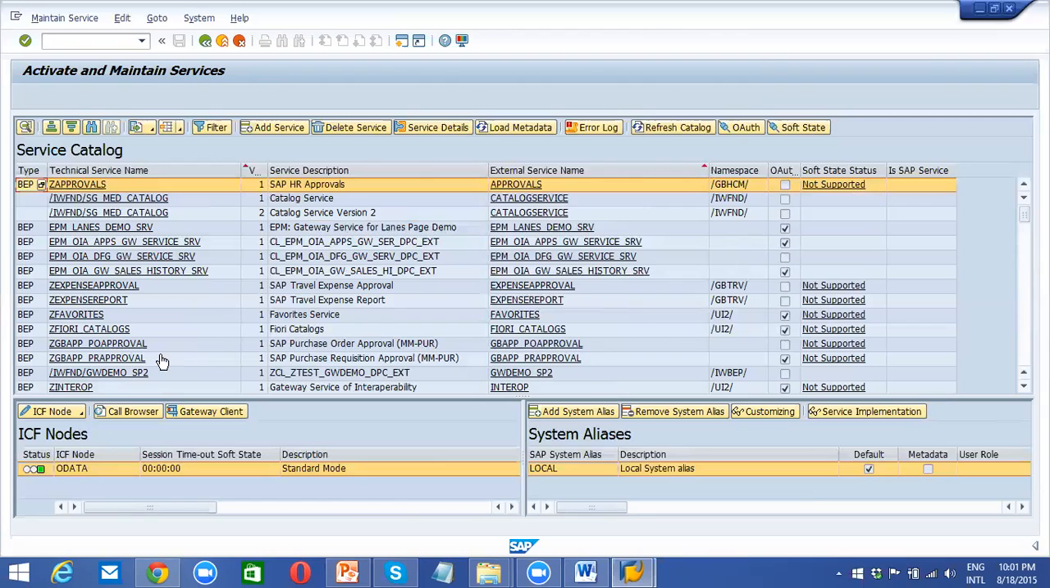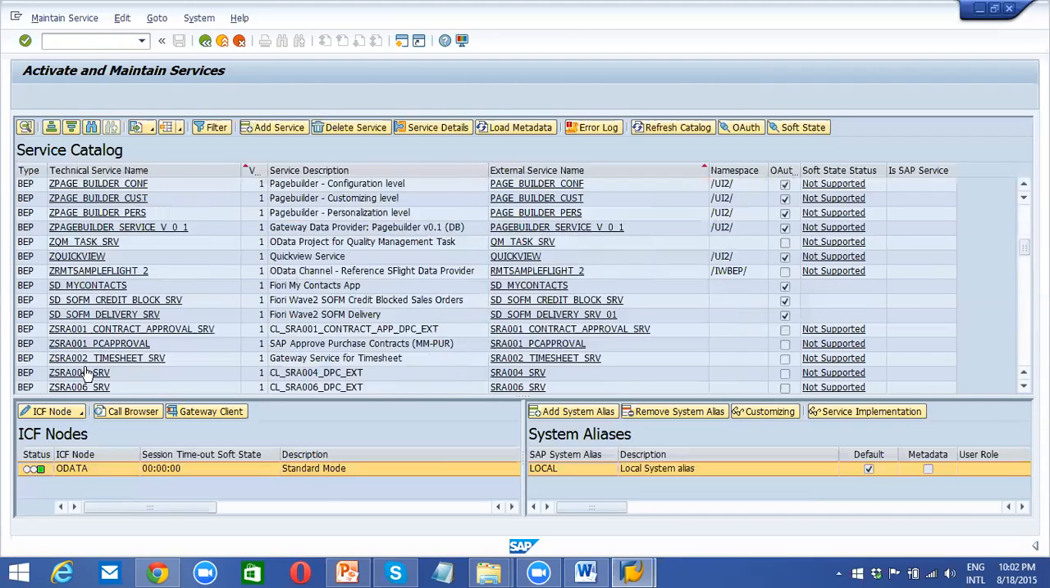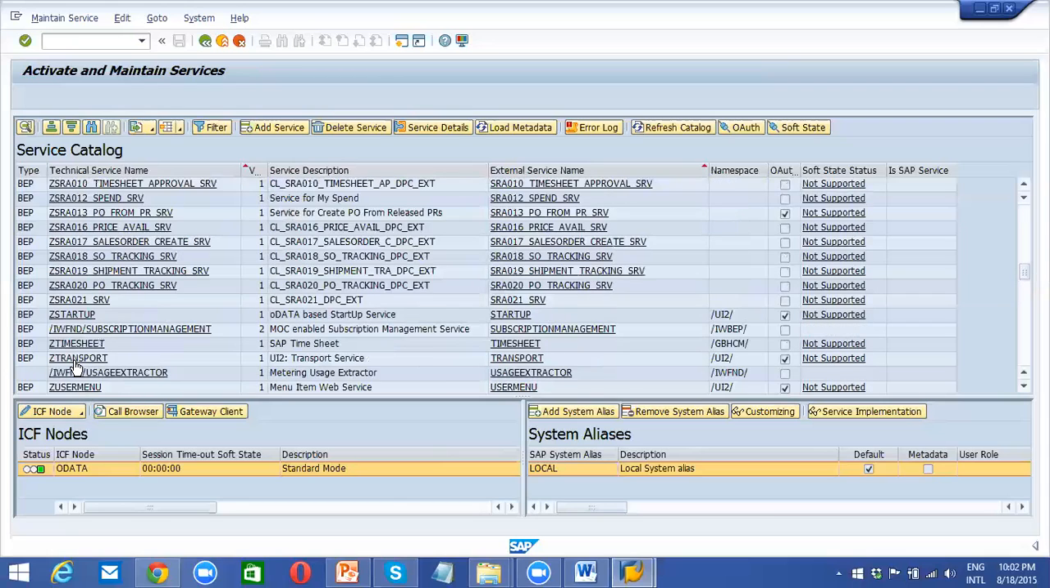Now, we just want to check whether the OData services which you are activating are working fine or not. Although it is activated, just for troubleshooting, just for safety, I want to check whether, using that OData service, I'm getting some data or not, because the role of OData is to transfer data in a lightweight format. Okay, so if I open any of the OData services, let's say the Z transport one, you can just select that particular service and click on Gateway Client.